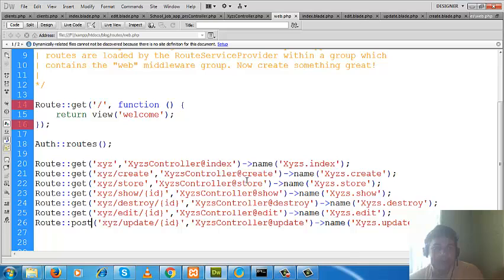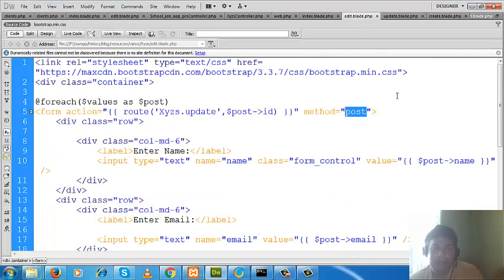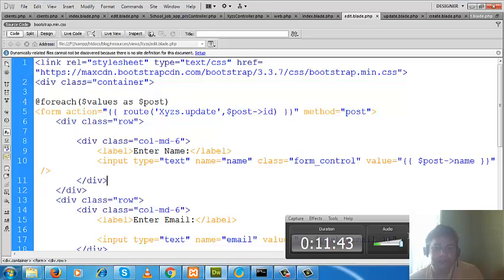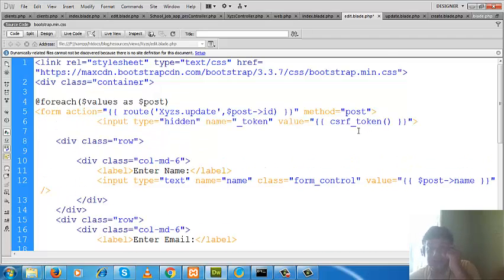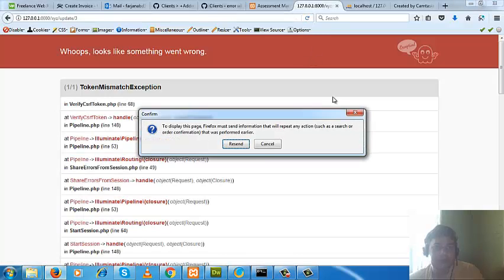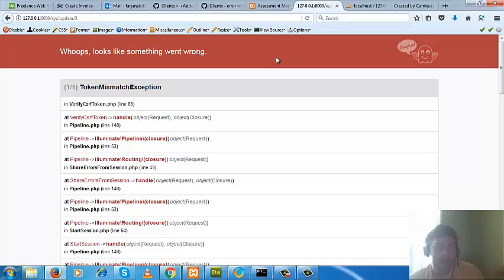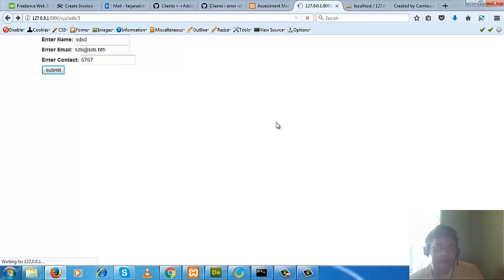Okay, for this we will have to write one line here, and which line? Yes, I am showing. To avoid this token error, we will have to write this line, CSRF token. We will have to use this method to avoid this token error, right? So I will save it, and let's go to output, give refresh. Oh no, it is showing the same error. Let me come from here.